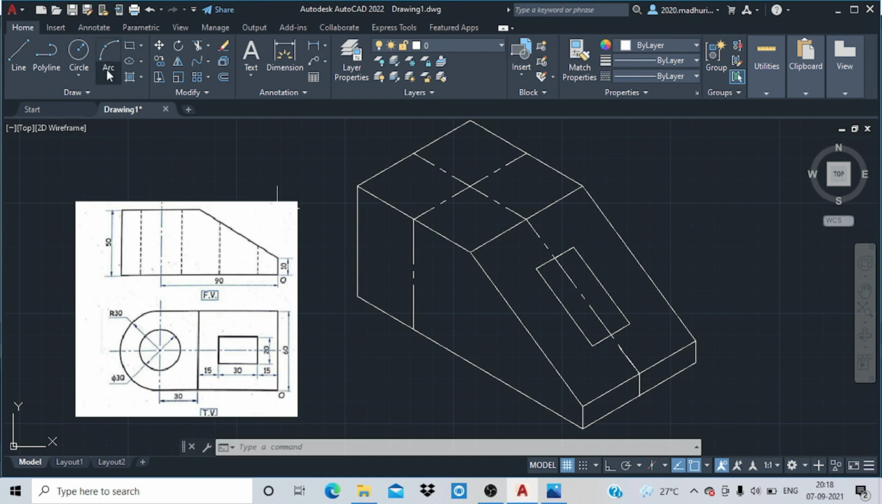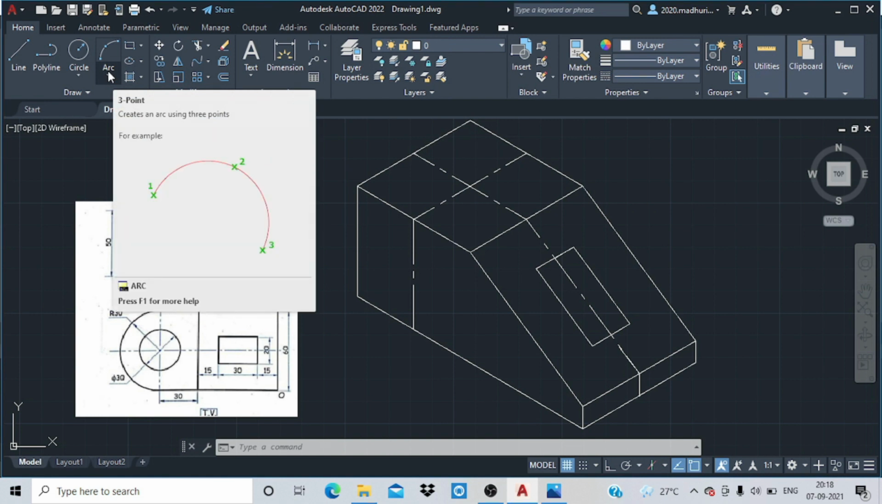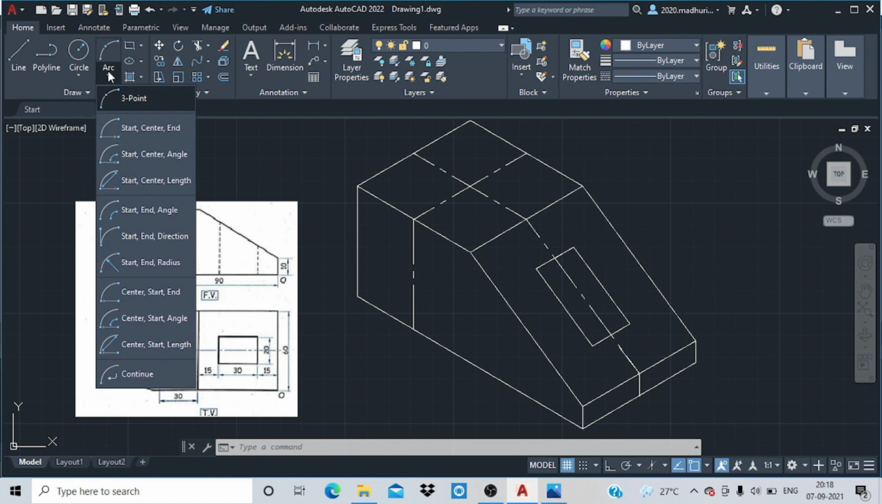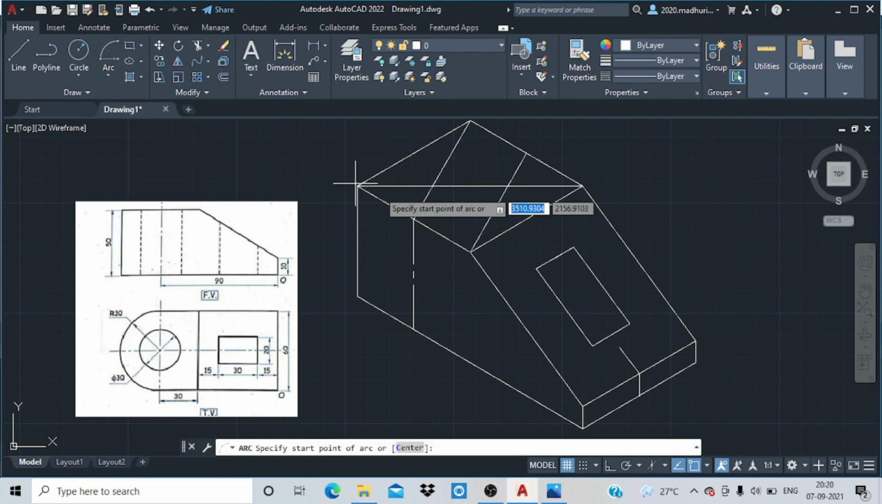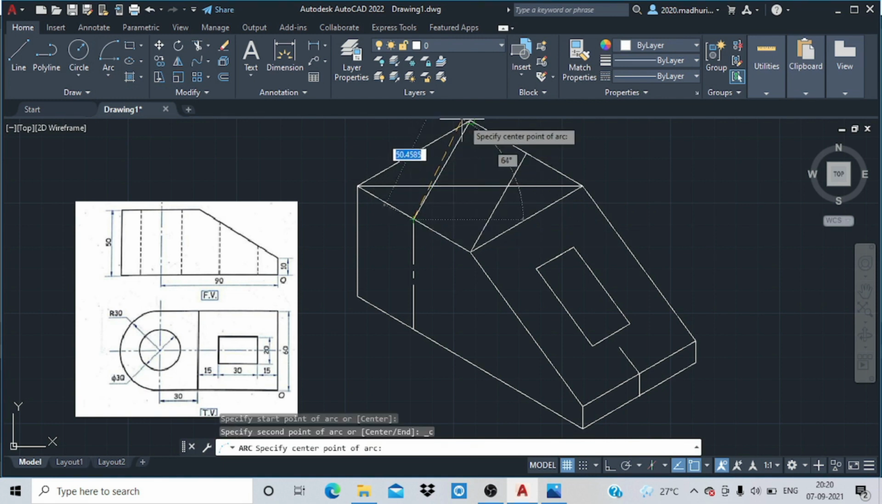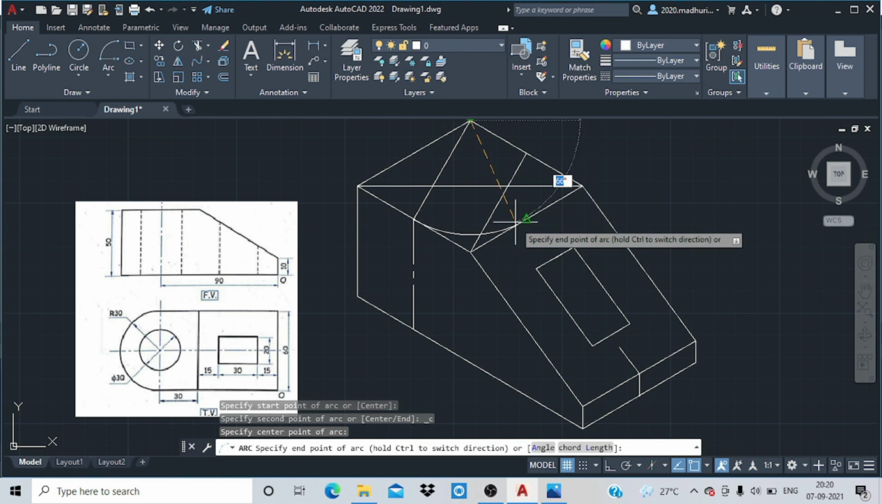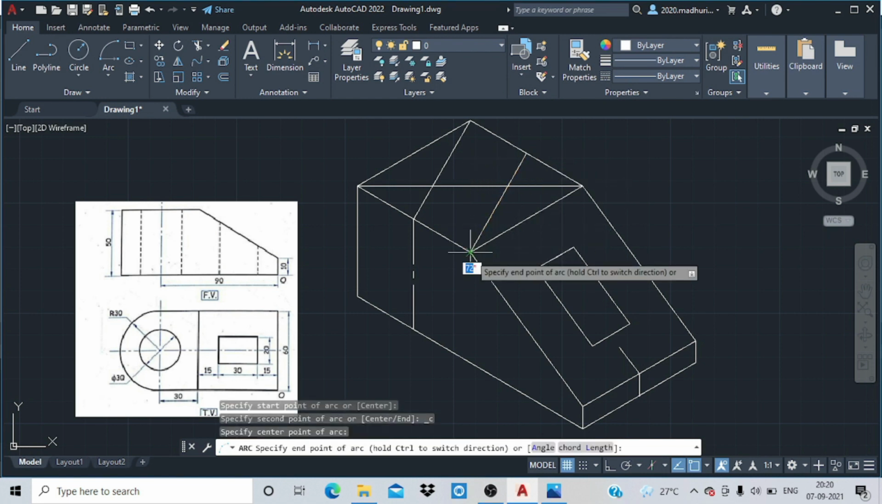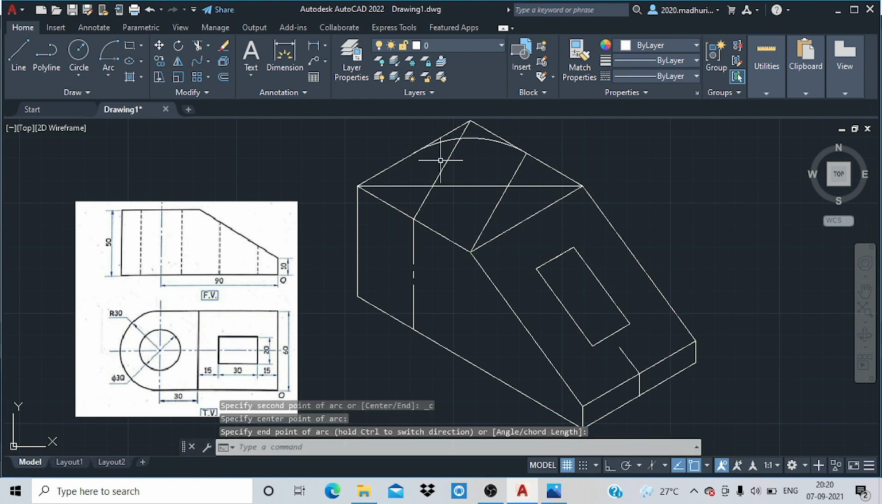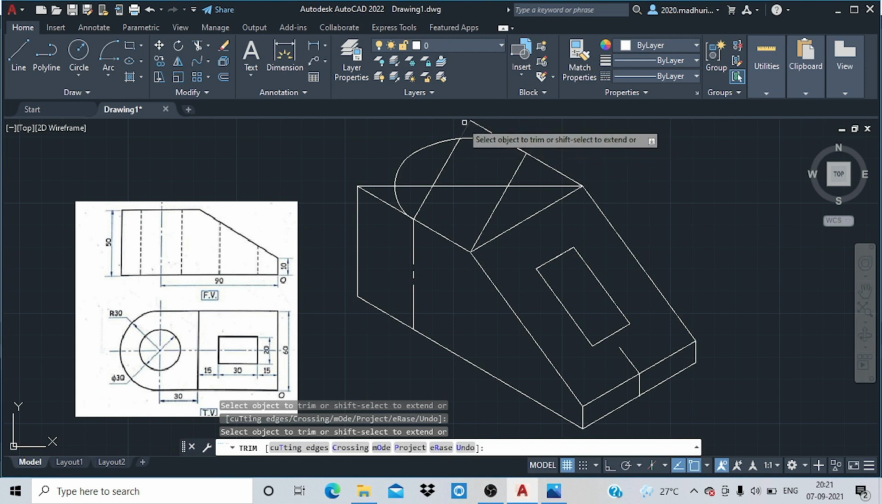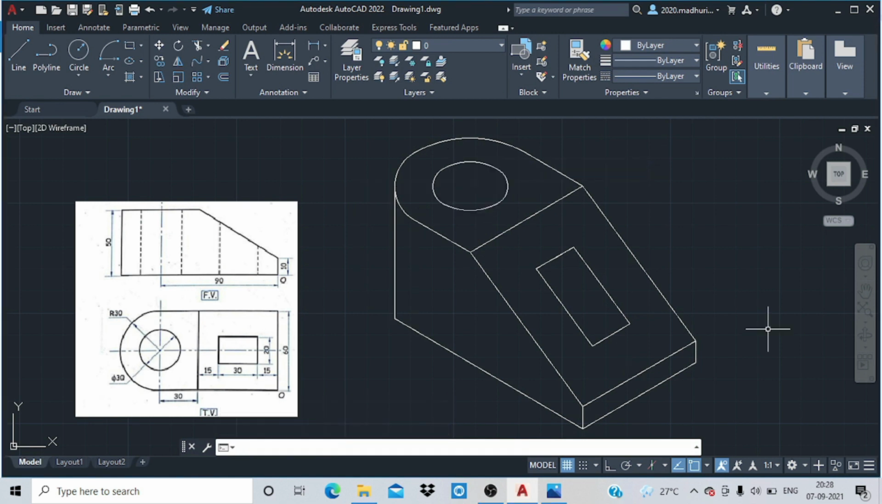For getting a perfect circular shape over here, we can just use the arc tool as we do on paper and draw arcs using the same technique. Over here, I select start, center, end. Start from the center till the midpoint. We can trim the unwanted lines. And here we have our isometric view of the given two views, front view and top view.